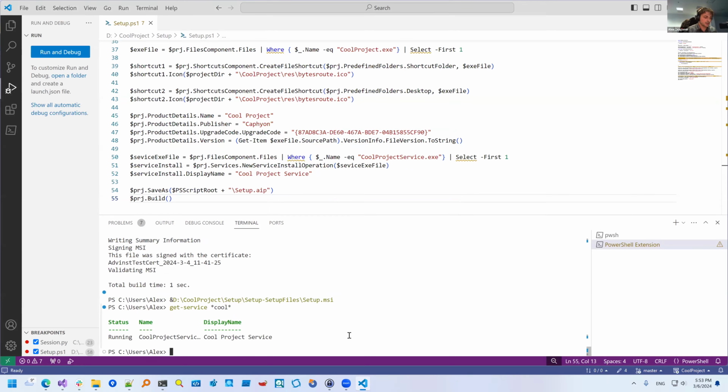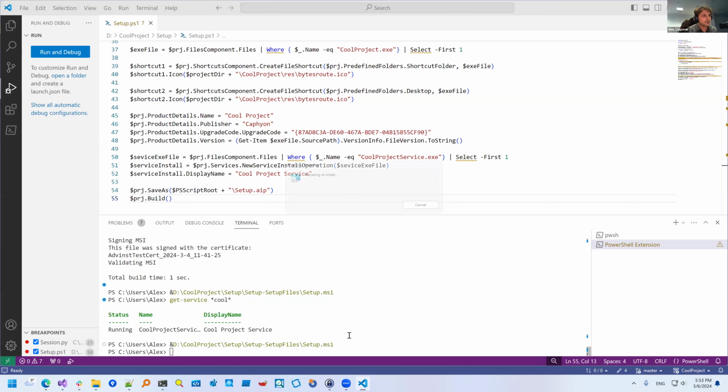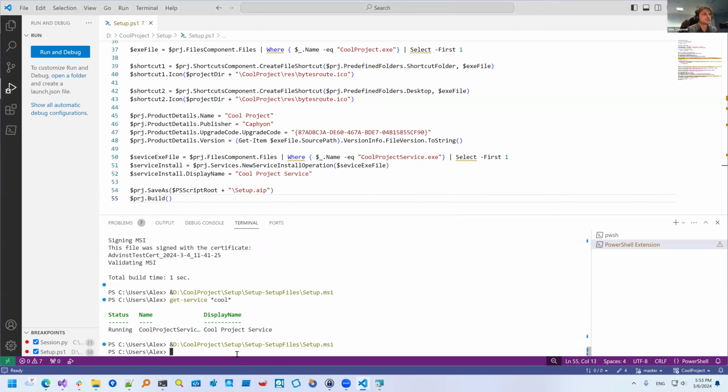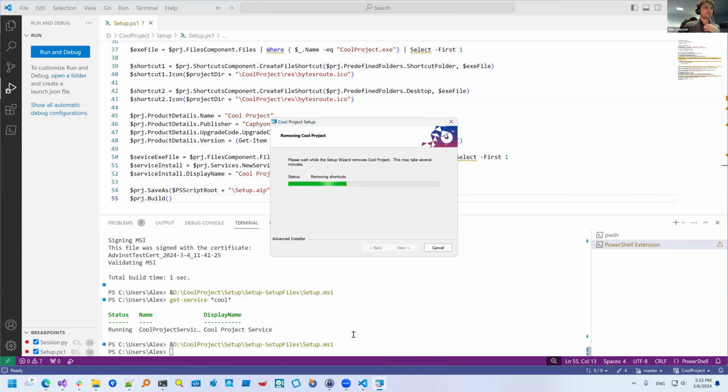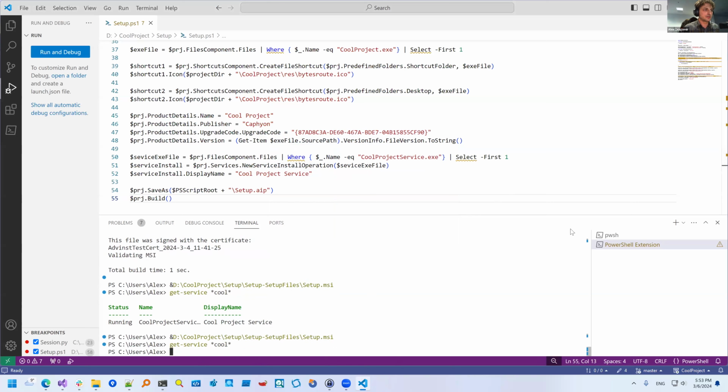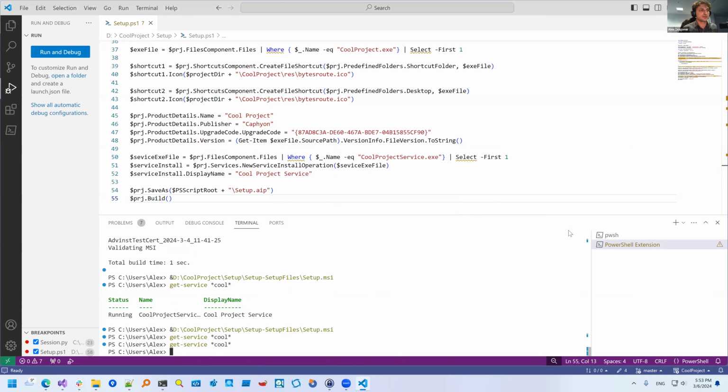If we uninstall our package, let's run it again and just remove. Now we should see that our service is not installed and running anymore. If we run the same instruction again, we see that there's no service.